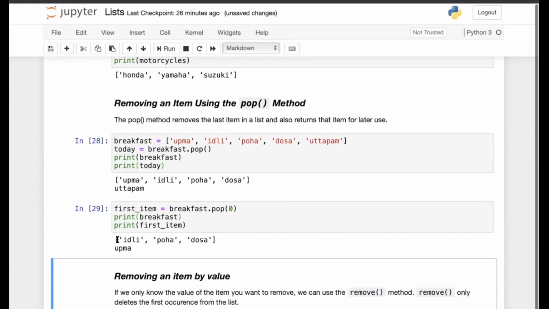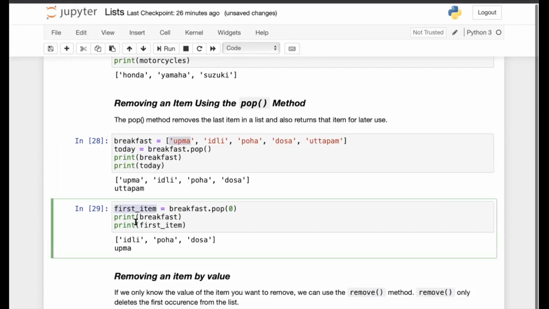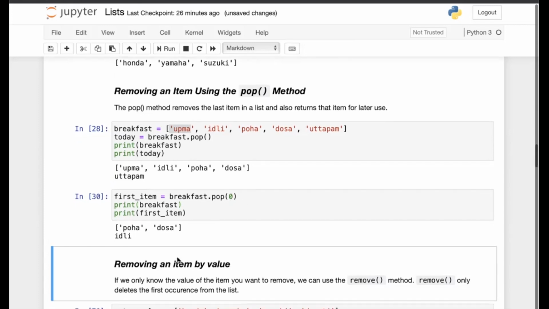So upma is removed from here, and upma was the first element, so it gets removed. This was saved in the variable first_item, so when I print first_item, this gets printed here. So this is how it works. I ran it twice, so again idli gets deleted.